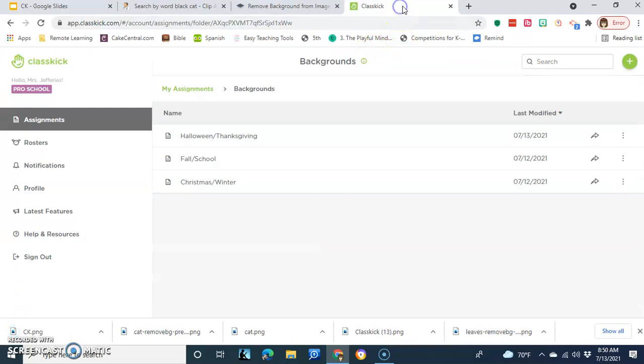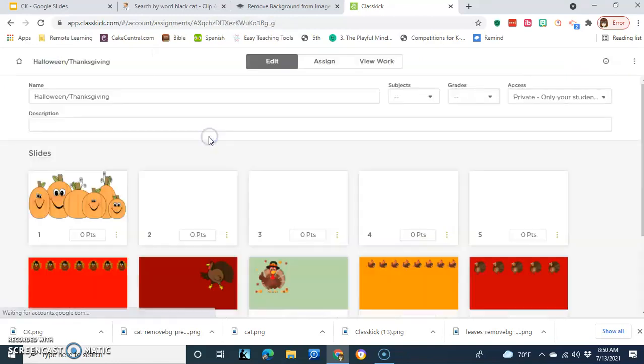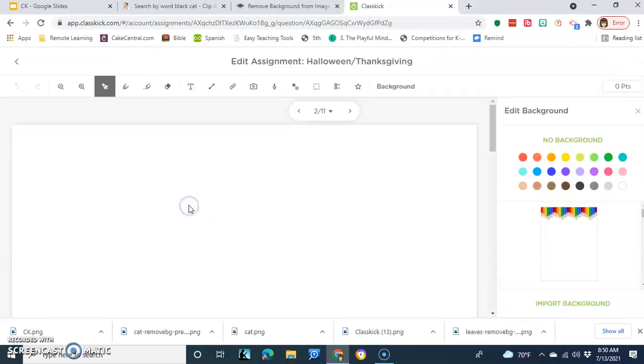Now we go to Classkick. And when you're saving your own backgrounds, you need to put it on a document. So I actually have my backgrounds arranged because you can't change their order after you import them. So I'm going to go, I've been working on Halloween, Thanksgiving. We're going to put the cat here.